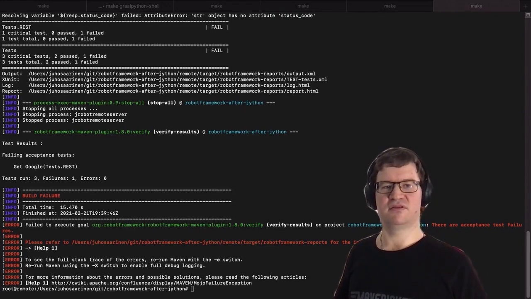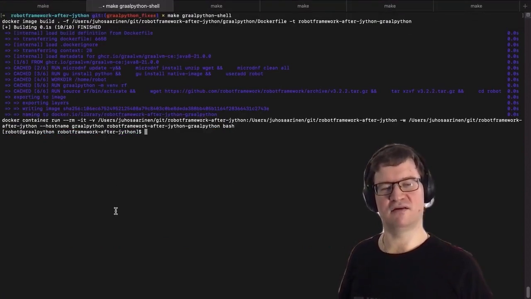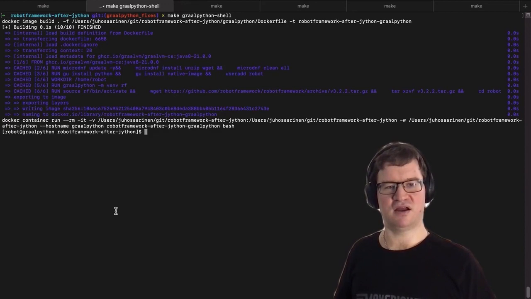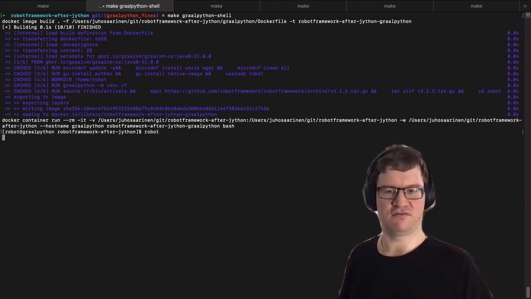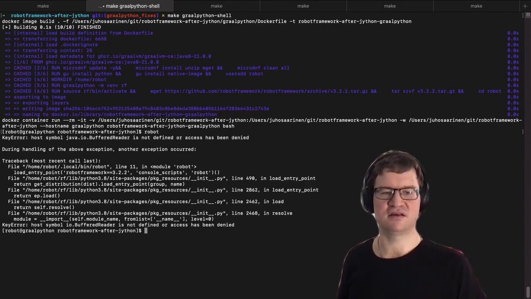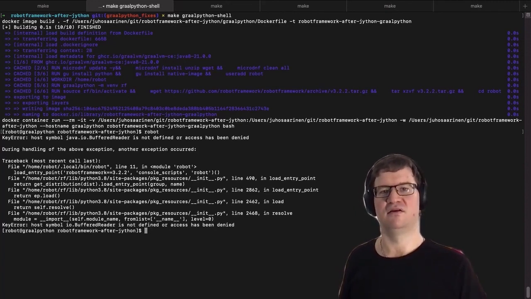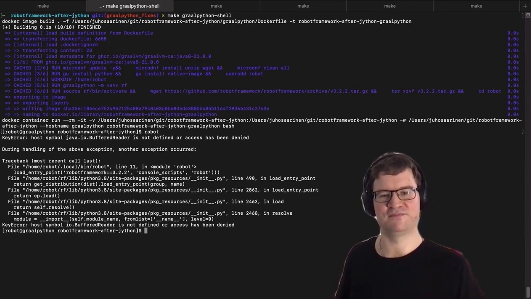And finally, about GraalPython, which is one promising approach. And here I have a Dockerfile created that has the robot installed already. So I can start robot, and I of course hope that I get the information stating robot is installed and how to use it. But that's not the case. I get this host symbol IO buffer reader exception, which is kind of unclear to me why. Maybe because it's just experimental. So it's not going further than that.